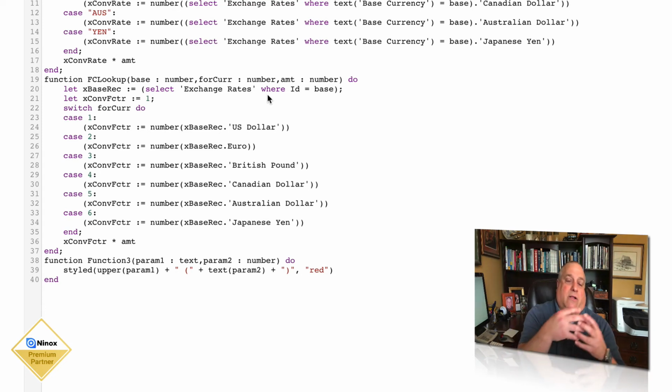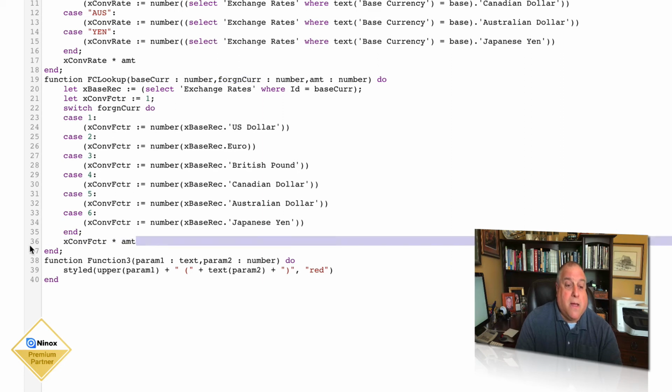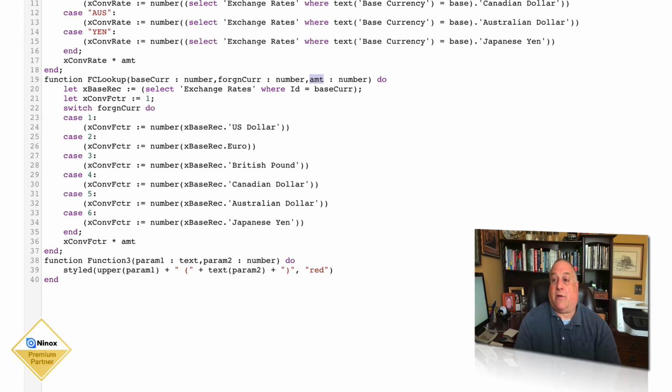One user might be calling one global function while a different user is calling a different function. Things could get a little bit confusing. This function will look up the base currency, look up the foreign currency, determine the proper conversion factor, and then, as we see here, multiply the conversion factor times the number of base currency units that were passed to the amount parameter. Let's see how it works.